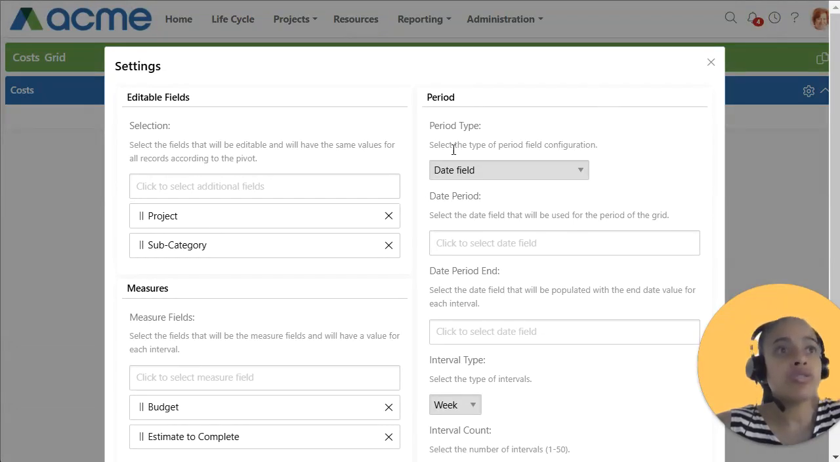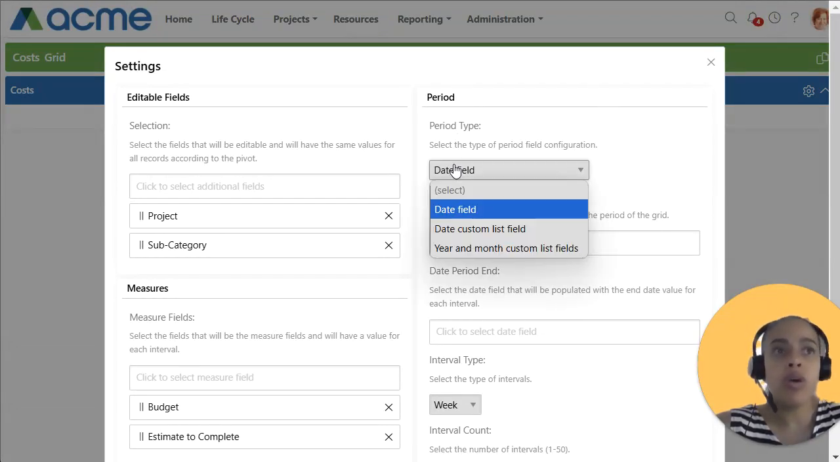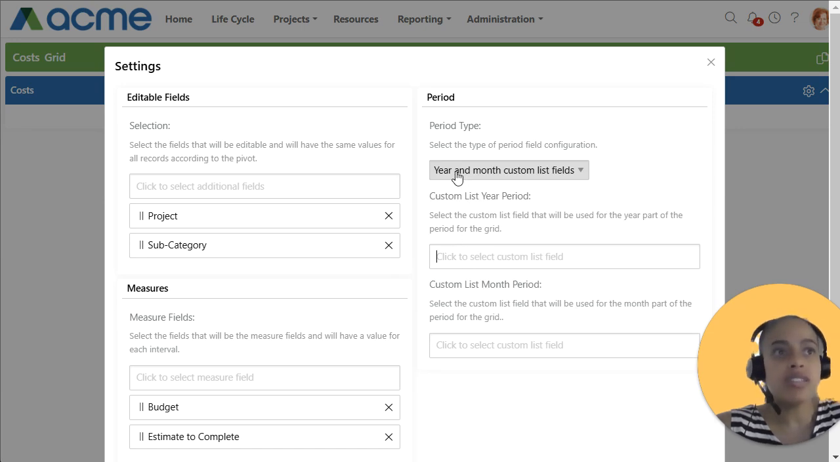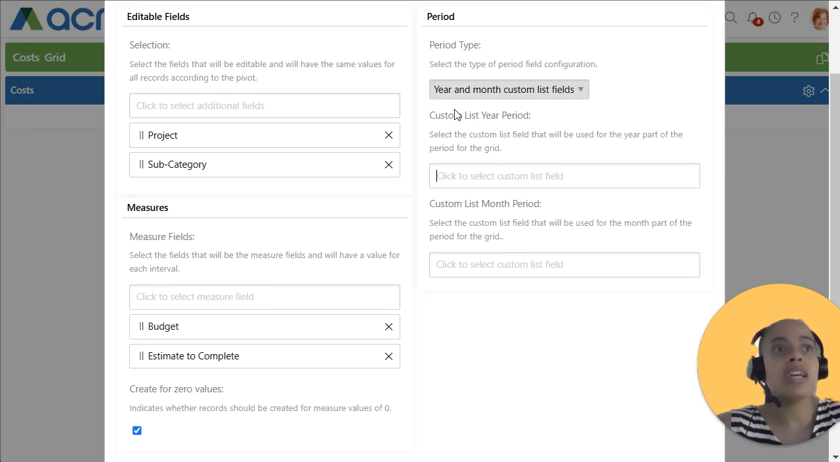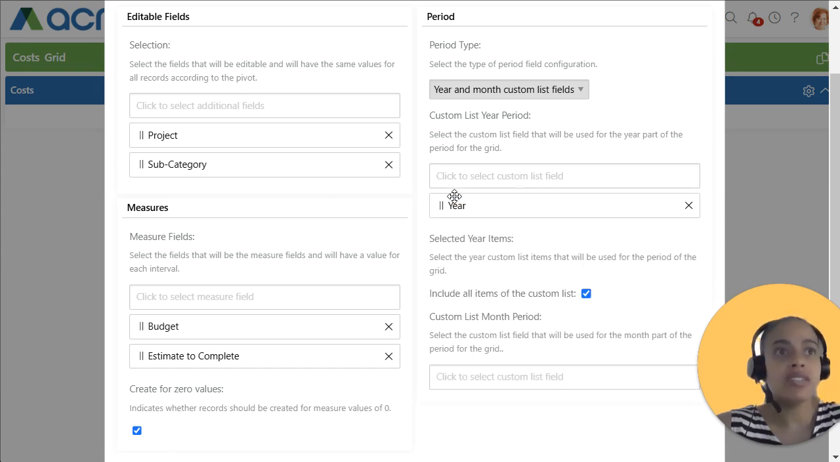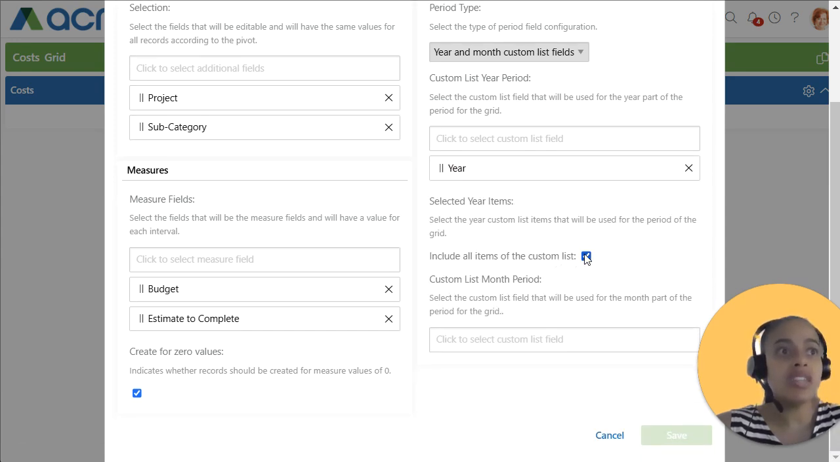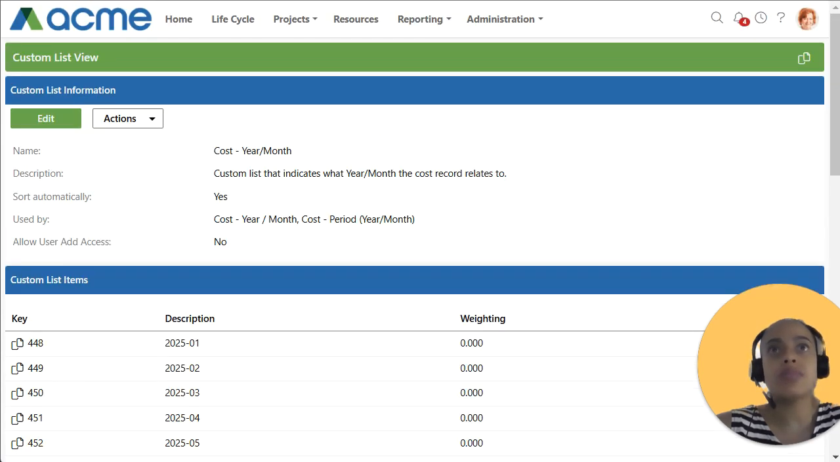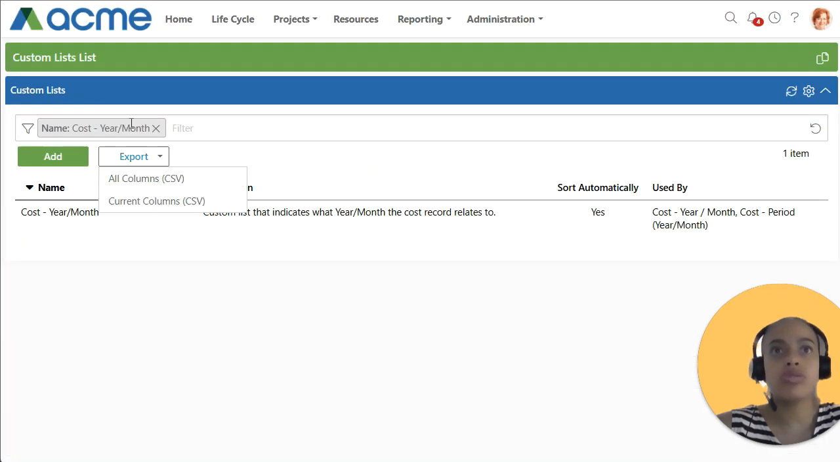I'm going to start with the period type, and the one that is most typically used in the configuration for our clients, and that's the year and month custom list fields. If I select year and month, you'll see the custom list period that I'm going to select is here, and there's an option to include all the items of your custom list. Let me quickly show you your year custom list. Let me actually just go back to choosing the year alone.